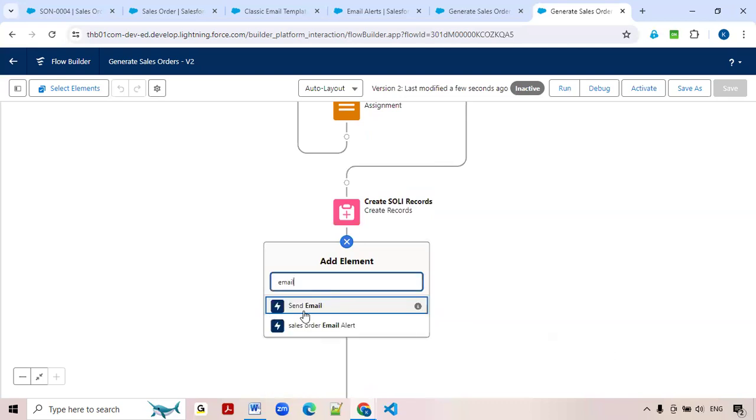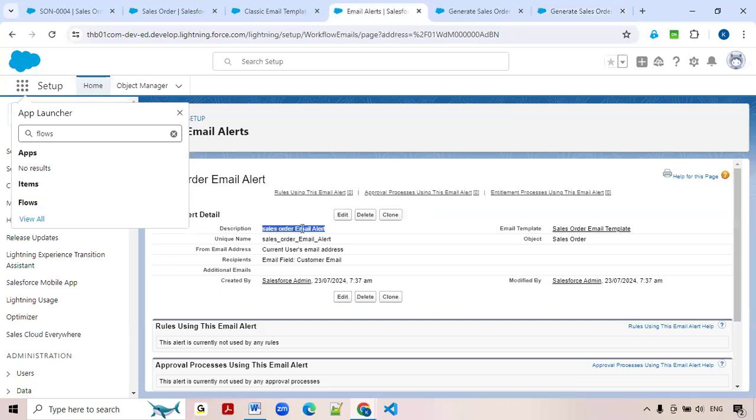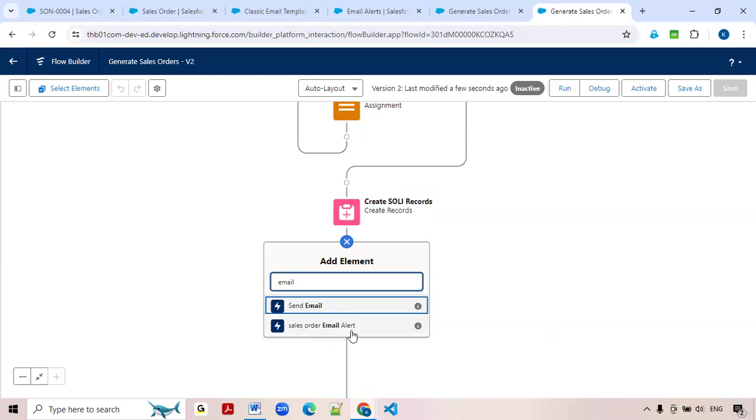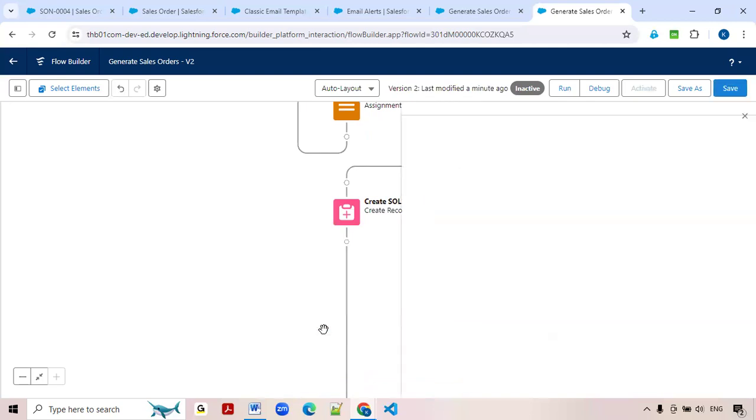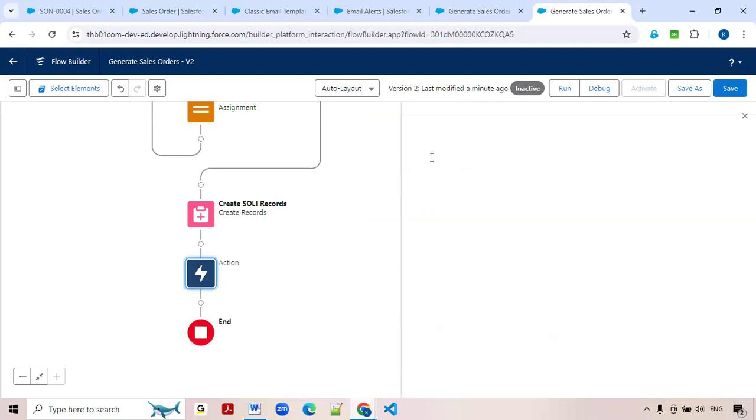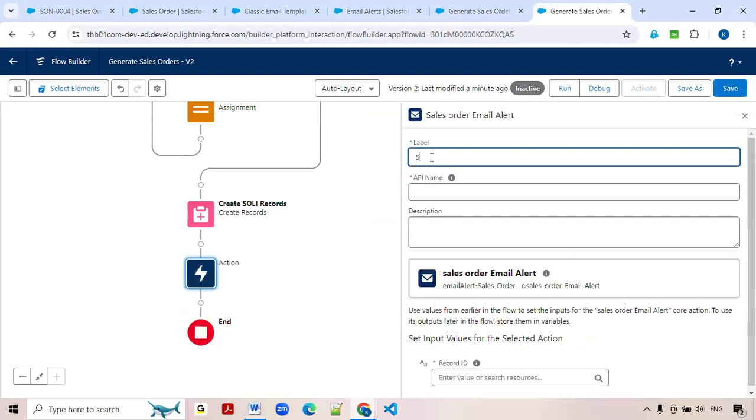Send email. Right, see here, the sales order email alert is automatically populated by our action, what we gave as the email alert name. Now this is the email alert name, right? The sales order email alert appears here along with all the email alerts as well. So select this one, send order email alert. Once we click on this, send sales order email, we can take it as any label.